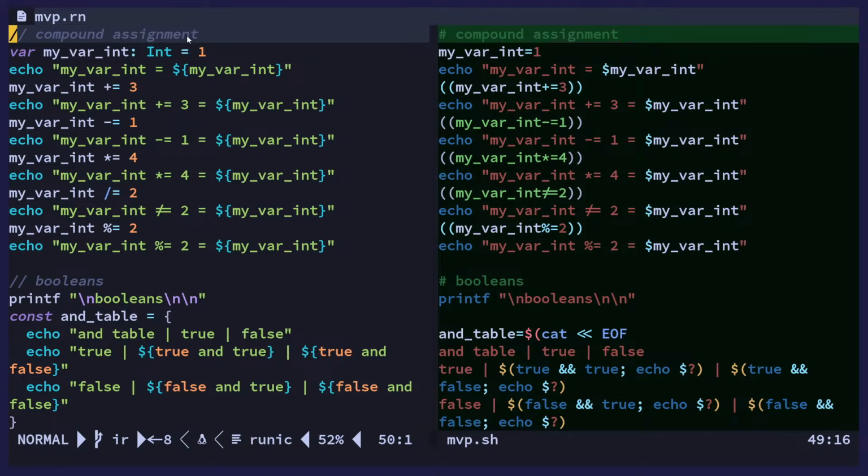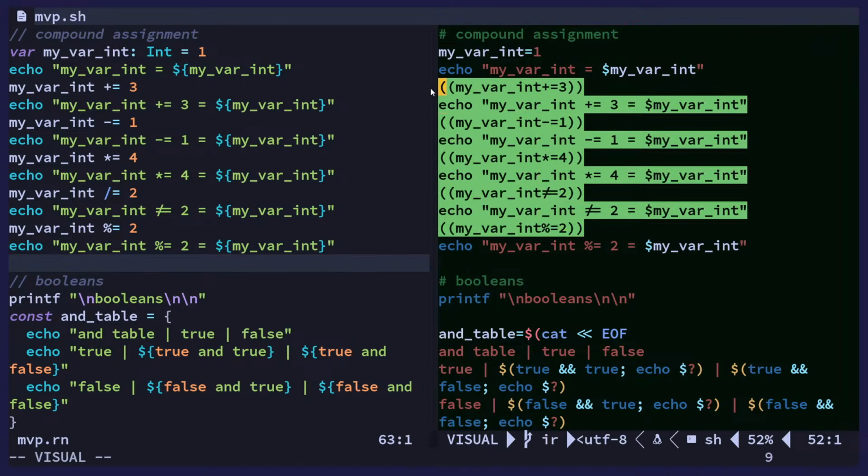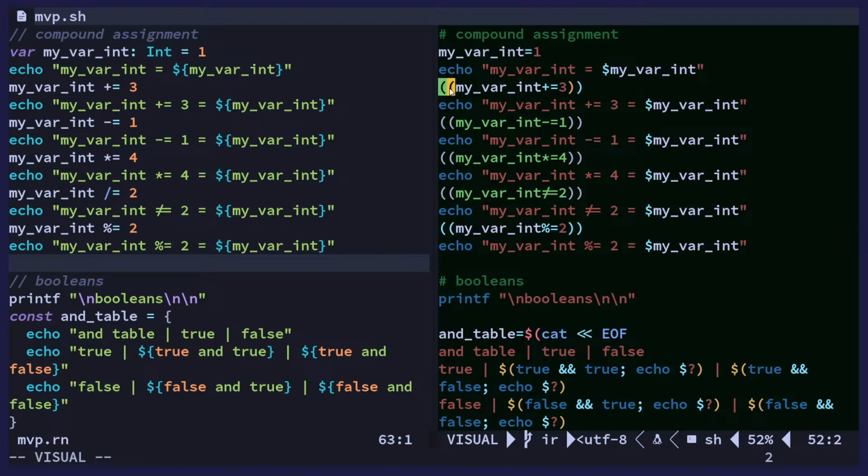Compound assignment, which is a new word that I learned, and here we have all these different expressions that I was actually surprised do work in bash as well. However, you do have to surround them with double parentheses.